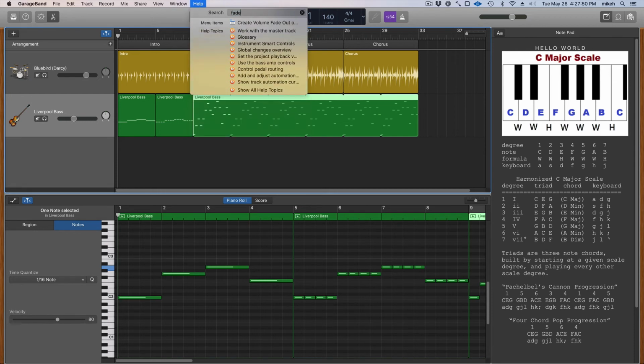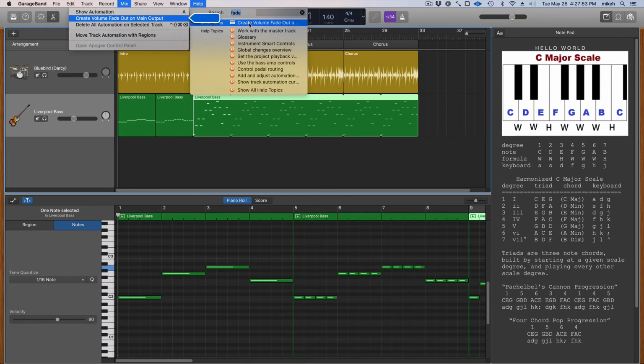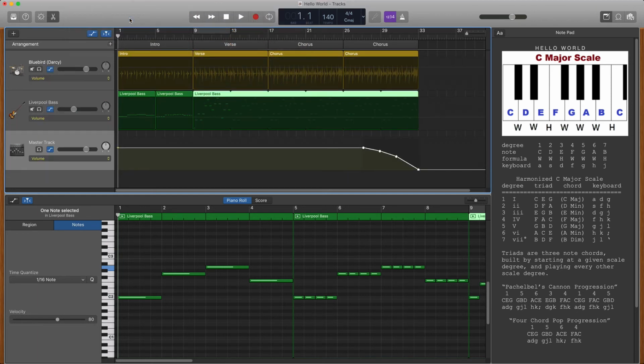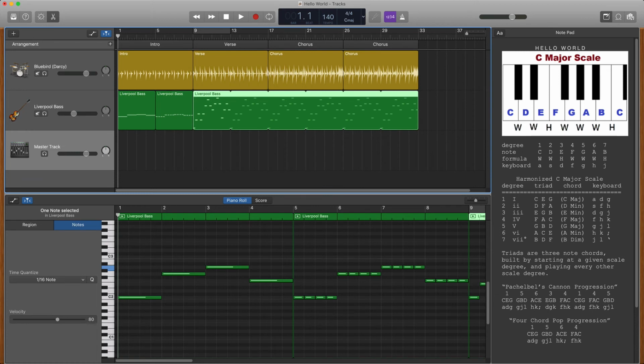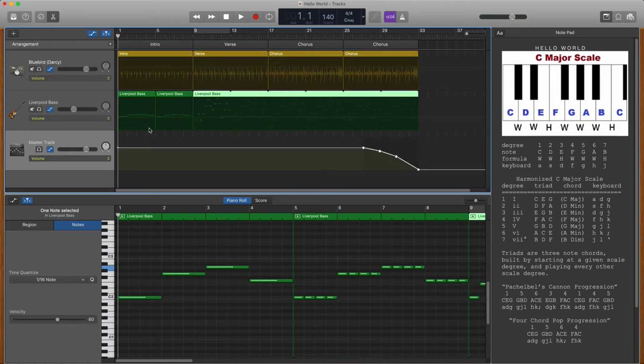So if we type in fade, you see there's an option for a menu item on automation or in the mix section to create a volume fade on the main output. So let's do that. And what it's done here is it's created a master track, and it's created a little bit of what they call automation. And this button here is the automation button, and it shows and hides track automation. And if you click it, you can see that the automation has disappeared. And if you add it again, you can see the automation is back.